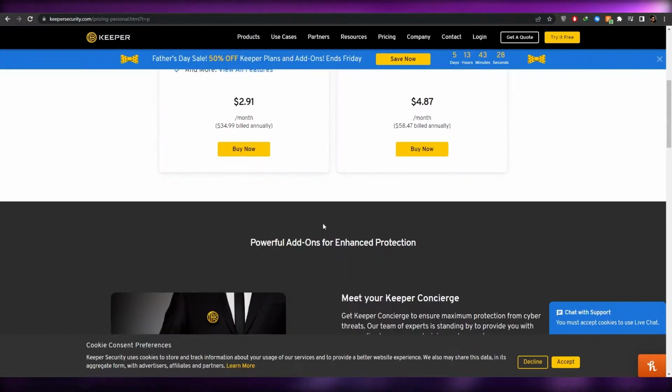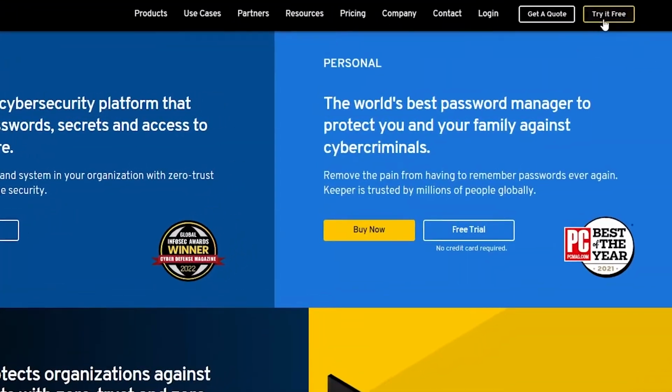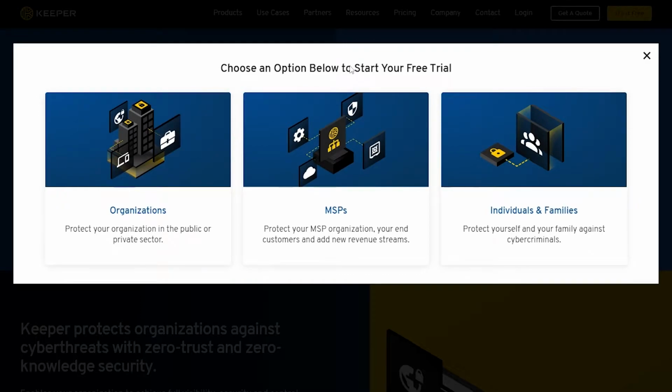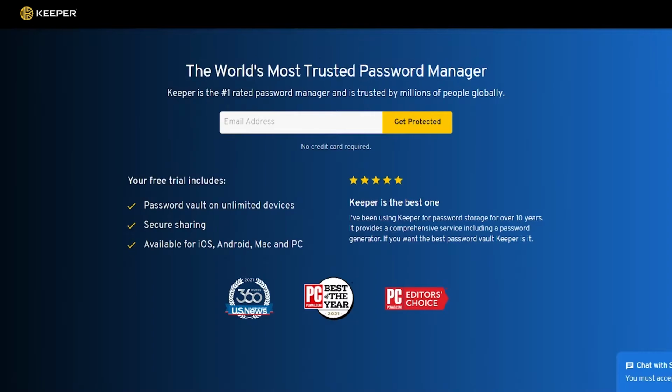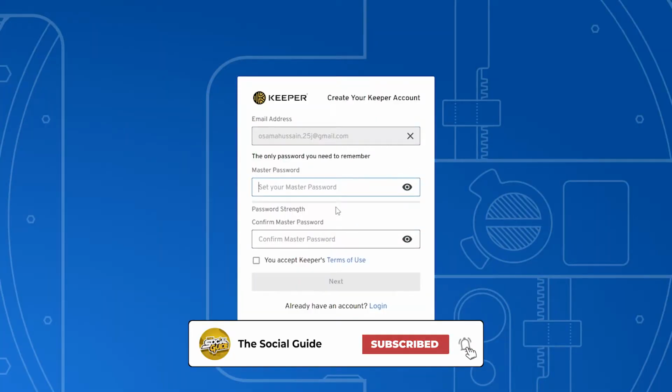So let's get started. First, I'm going to go back over here, and I'm simply going to click on try it for free. And over here, we choose which type of option we want: individuals and families, MSPs, or organizations. I'm going to choose individuals and families, right? I want to keep myself secured. And over here, we enter in our email, get protected, and then we click on next.